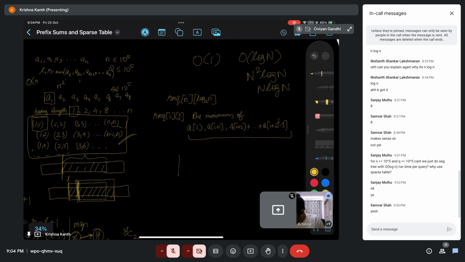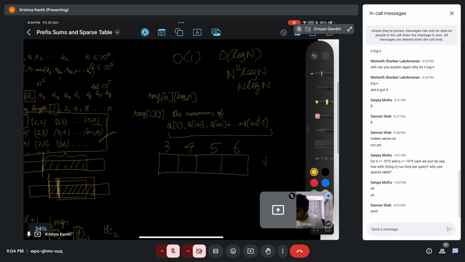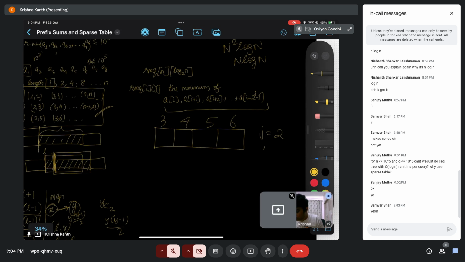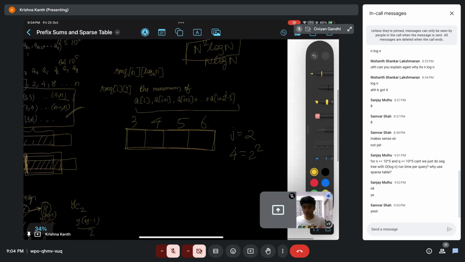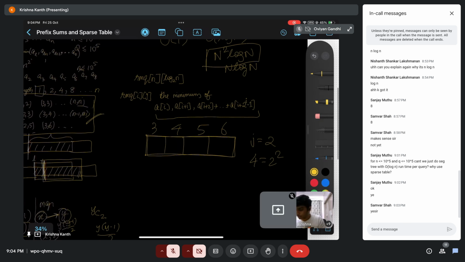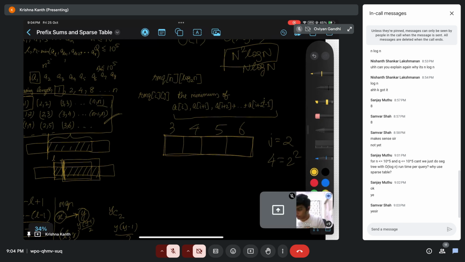So let us say we are calculating for a subarray of length 4. 1, 2, 3, 4. Let's say i is 3 and length is 4, so j will be 2 because 4 is nothing but 2 squared. So let us say we want to calculate the minimum in this efficiently. We can't actually go through these 4 elements and take the minimum because then, as I told you, it will reach n square log n, which is worse than just going through the elements, the O of nq approach. But we are trying to do something better.